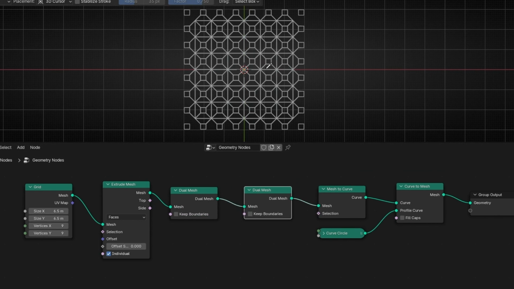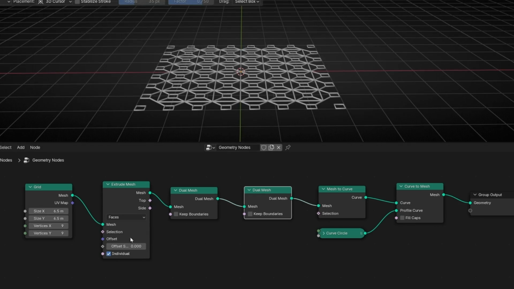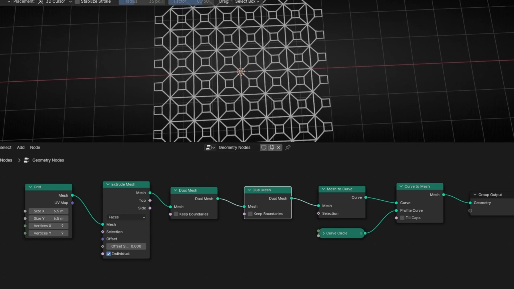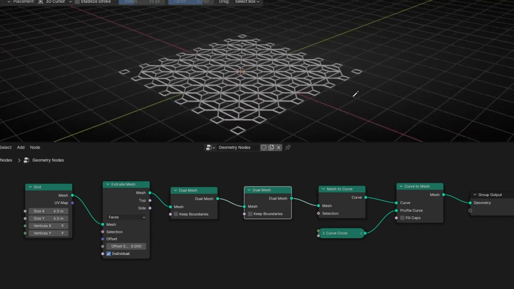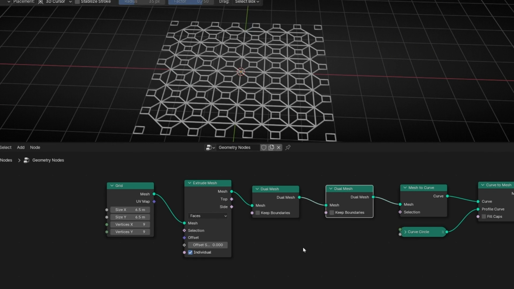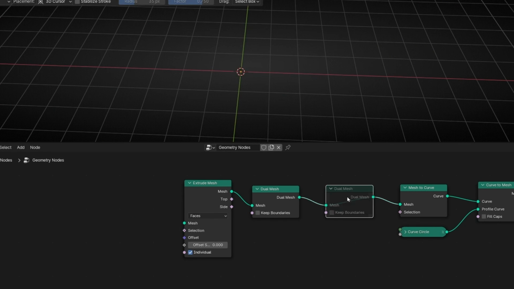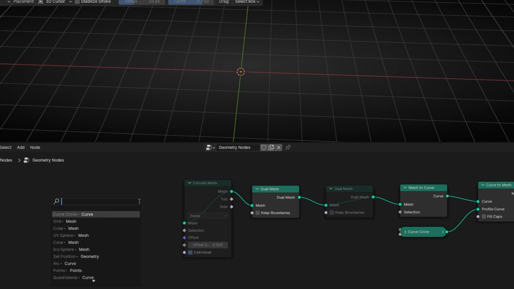We have now this shape. So you can try to play with extrude mesh and dual mesh to create different patterns and maybe use them for something or just to practice and see how it works. And I'm going to show you another example with a cube. So let's get this and let's mute this one and this one. Let's come back to use a cube.